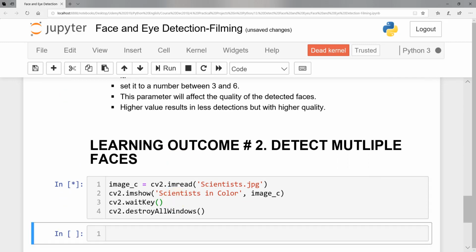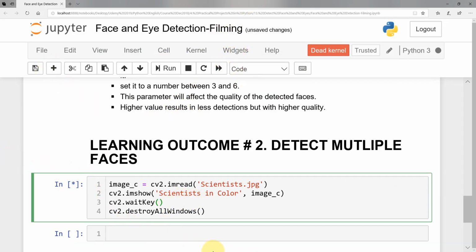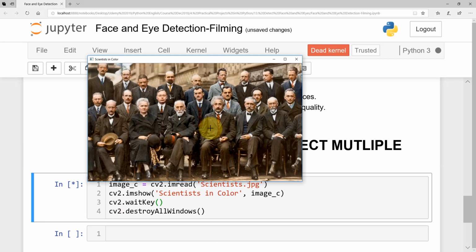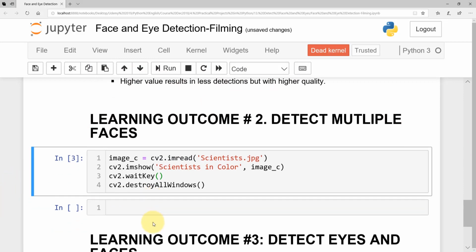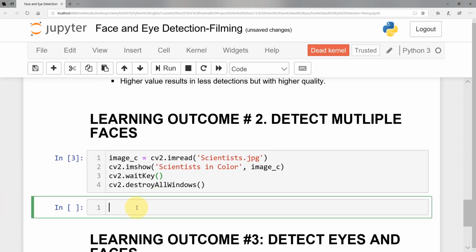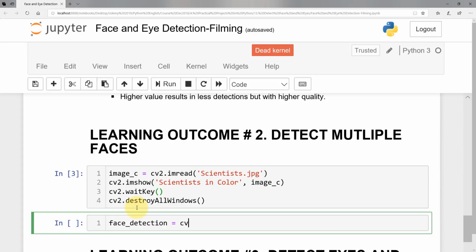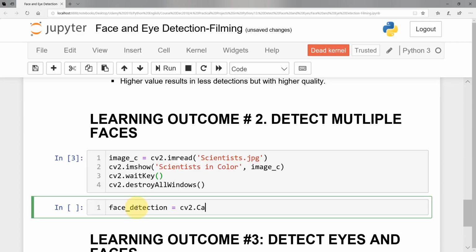All right. Here we go. That's our image, basically, of all the scientists in color. And the image is still running. If you guys can see, the kernel is still running. So let's go ahead and press whatever key, enter, for example, just to exit. All right. Let's go ahead and actually apply more than one face detection. So what I'm going to do, we're going to say, okay, face underscore detection equals to, we're going to say cv2.CascadeClassifier.